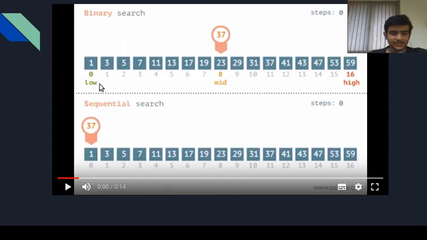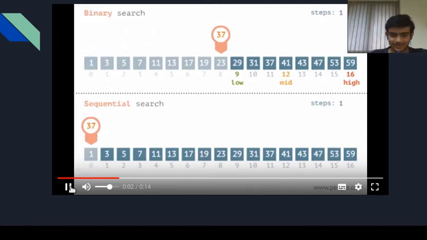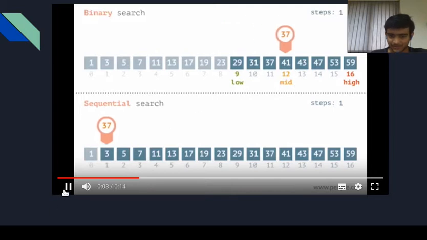So you see, first of all, it has set the left pointer to 0 and the right pointer to the last element, and it is looking at the middle element. Now as 23 is less than 37, it sets the left pointer to the next element, that is m plus 1. So it sets the left pointer to 9 and the right pointer is left unchanged. Now it again looks at the middle element, which is now 41. As 41 is greater than 37, it shifts the right pointer to 11, as you shall see now. Yes, so now it has set the right pointer to 11 and the left pointer was left unchanged.